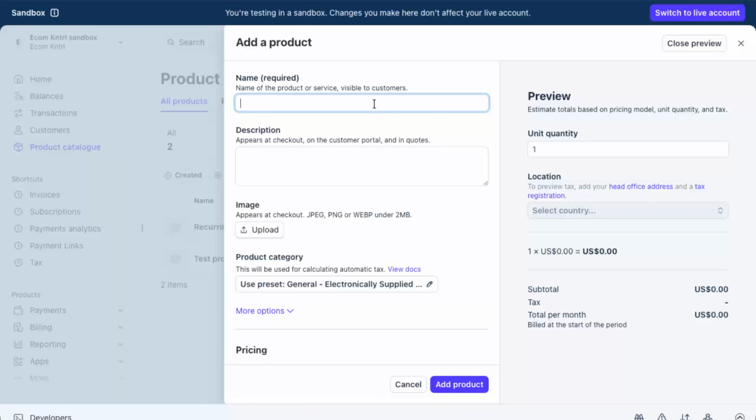Start by clicking into the name field and typing in a clear, descriptive product name. For example, something like Beginner Photography Ebook or Monthly Design Templates. Choose a name that makes sense to both you and your customers.